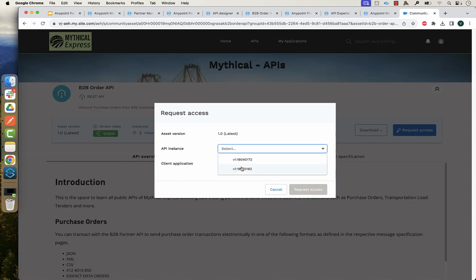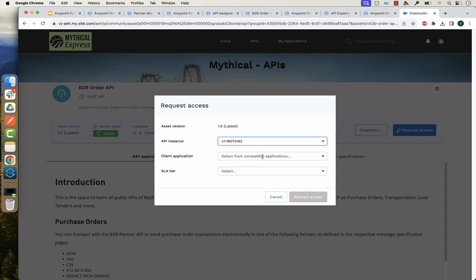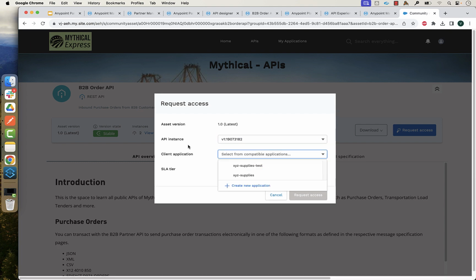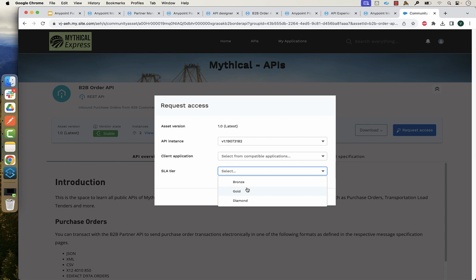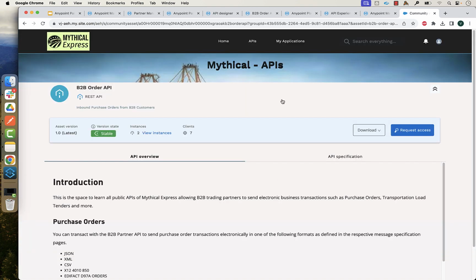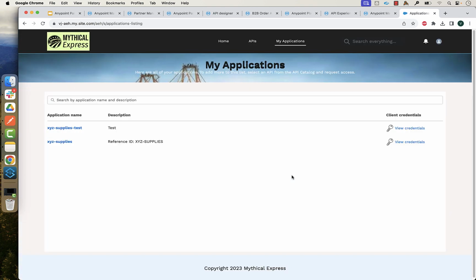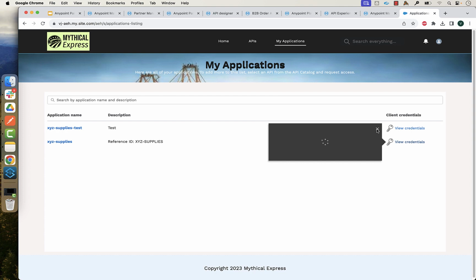They can select the instance that they want to work with, create a client application, and also select a tier in which they want to sign up to get access to this API. So they already have a client application created and approved. So they have a couple of client applications. So they have the credentials that they can look at to actually work with that API.